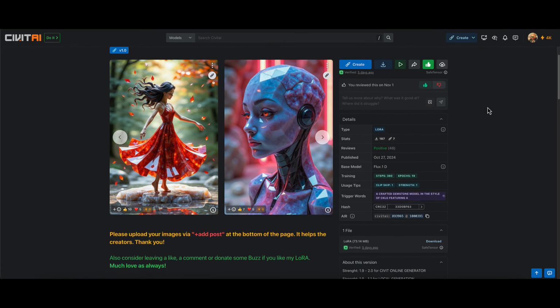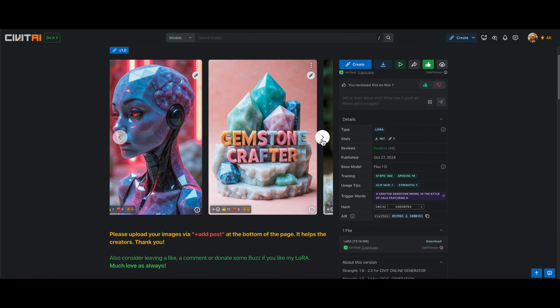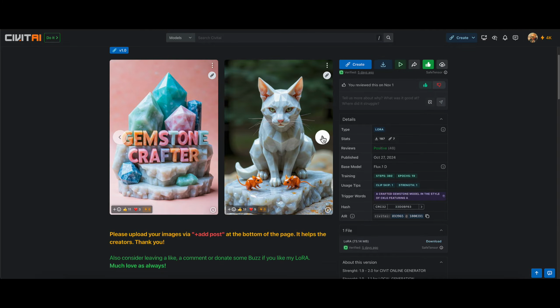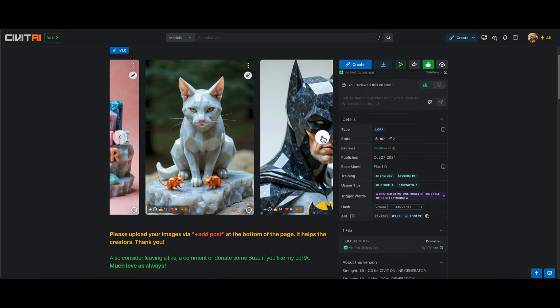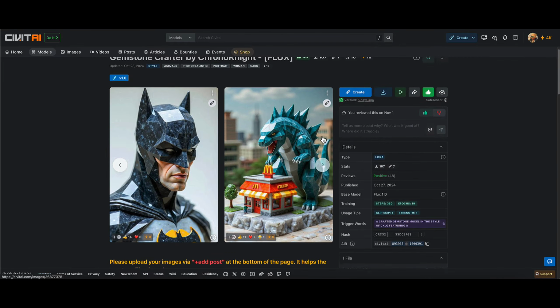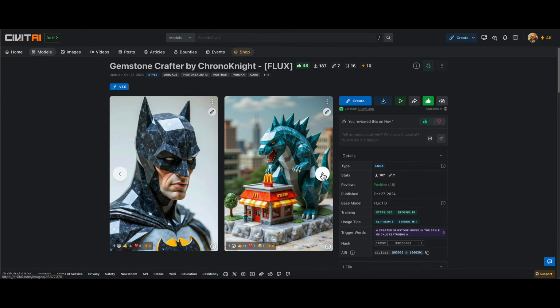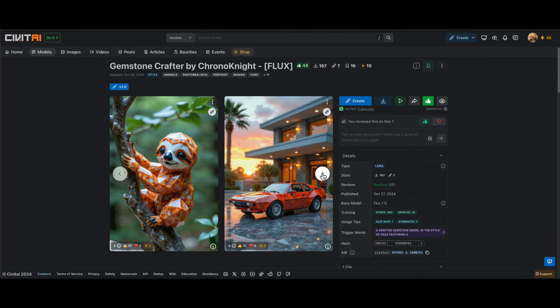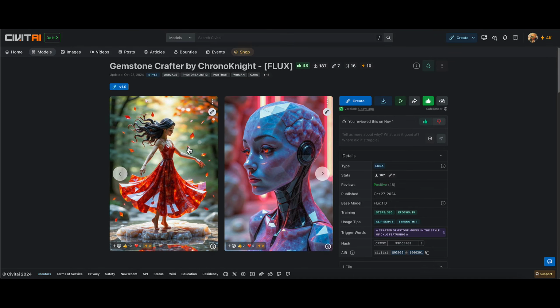Now, as you can see on here, we've got some great images. You've already seen some up on the screen while I was speaking. We've got some fantastic looking images from the creator of the LoRA that they've supplied as examples. I'd argue it's less of a gemstone, more of a faceted, polished, sort of marble type look. But however you describe it, it is pretty amazing looking.